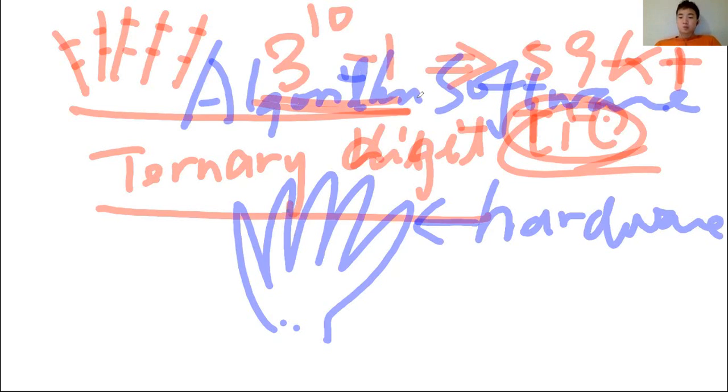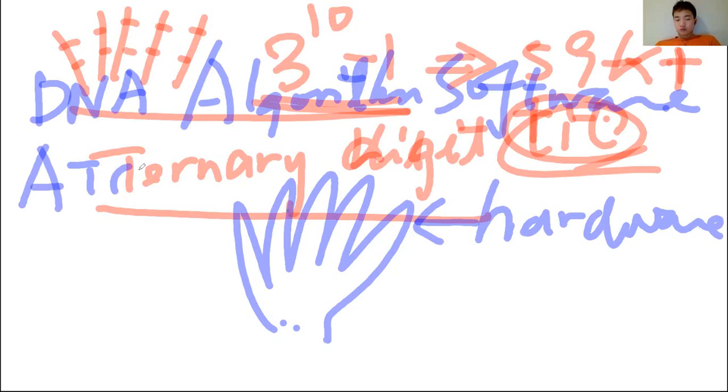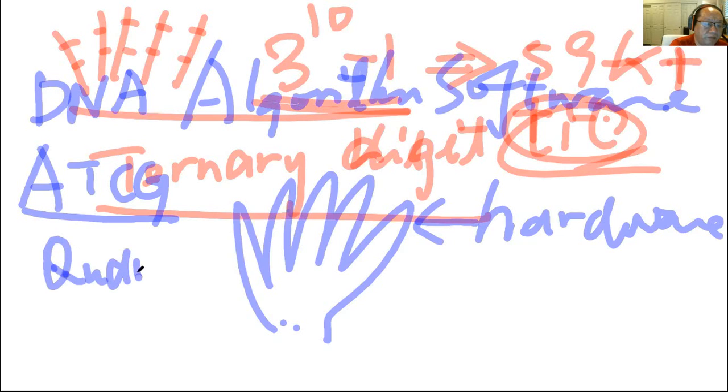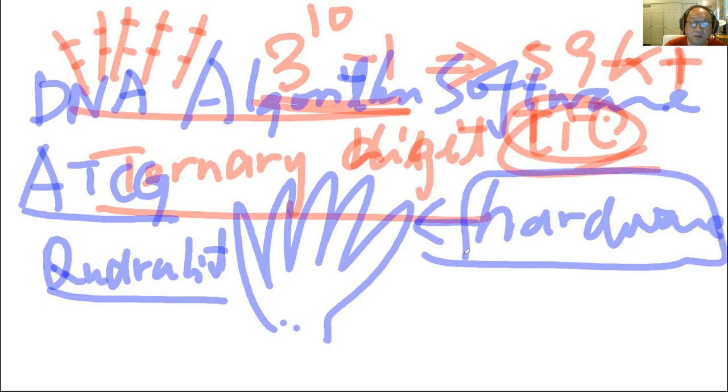Okay? And then if you use DNA, you learn bio, right? And DNA, how many nucleic acids, or how many types of them? Four. You have the A, T, C, G, right? You have four different types. So actually, it could be a quadro-whatever bits, right? Whatever the name is for that. That can also be used for computing. That can also be a kind of hardware, right?